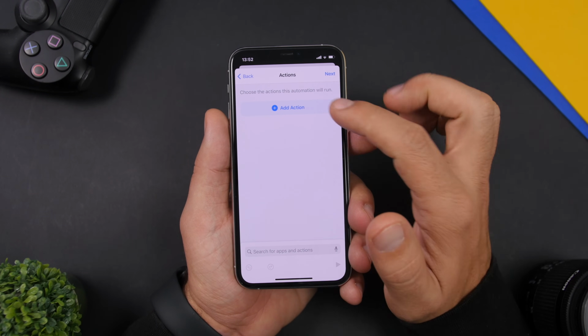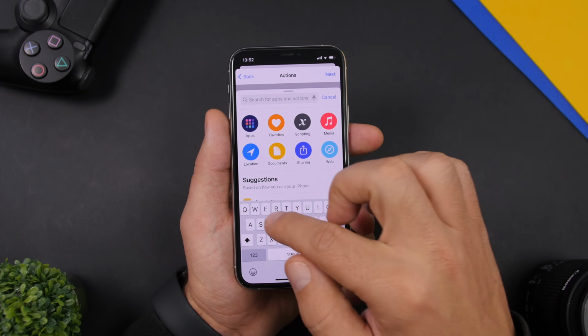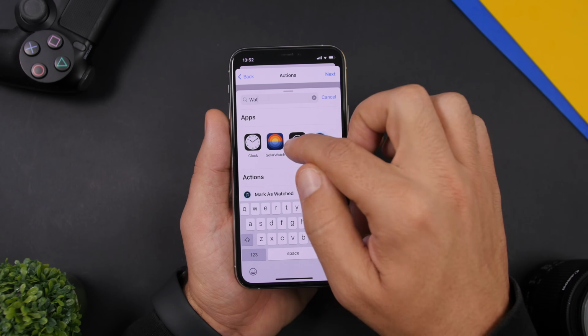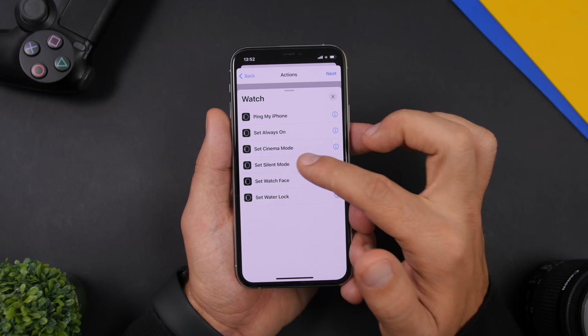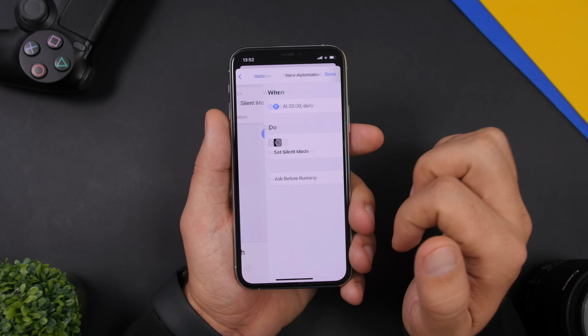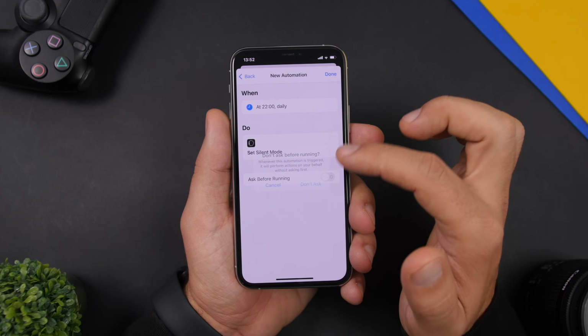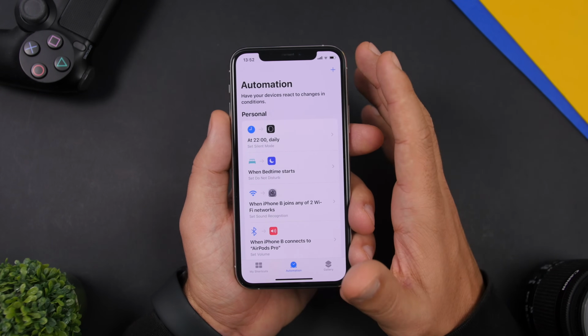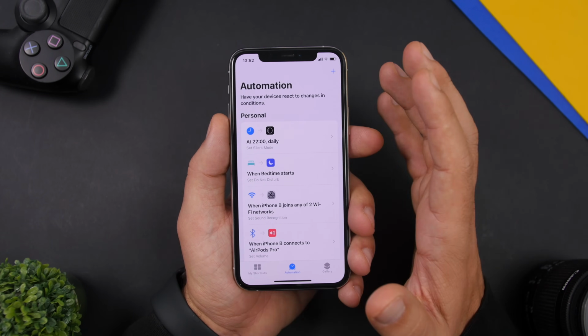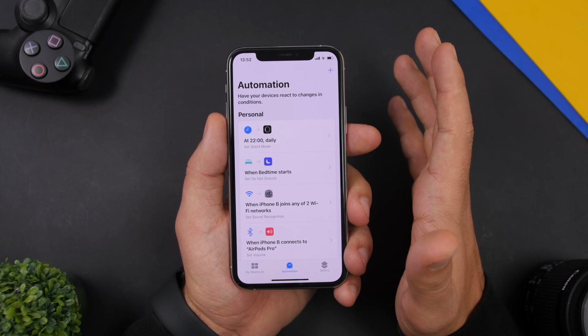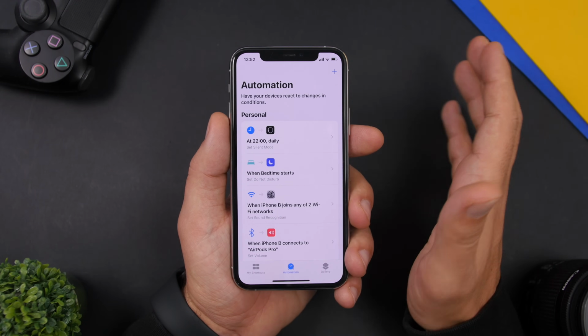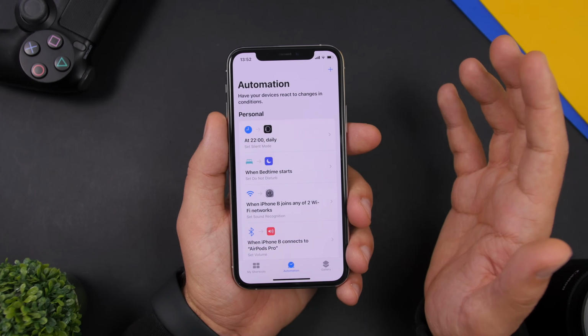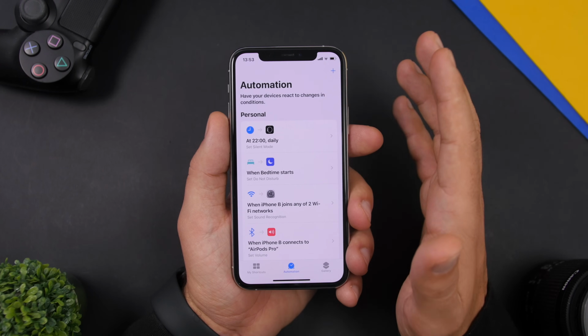So let's go to next, add action, and just search for watch. Here we have the Apple Watch and set silent mode on. Go ahead, click next. Remove this, click done, and now your watch will be automatically muted at 10 p.m. every night. As easy as that. You don't have to be disturbed by your watch at night. You just go ahead and set it to be muted at 10 p.m.